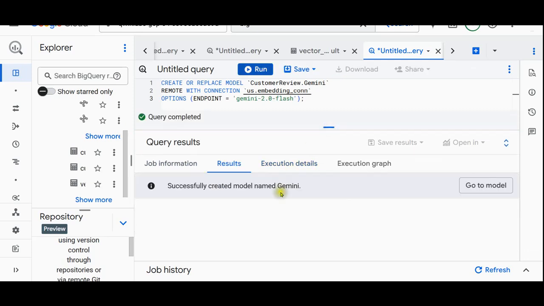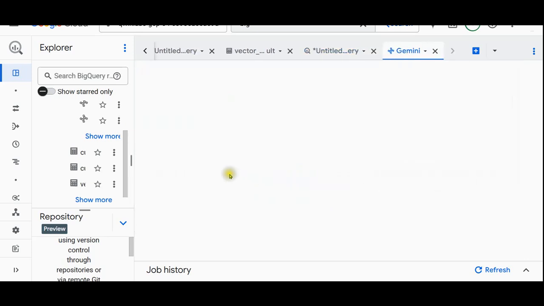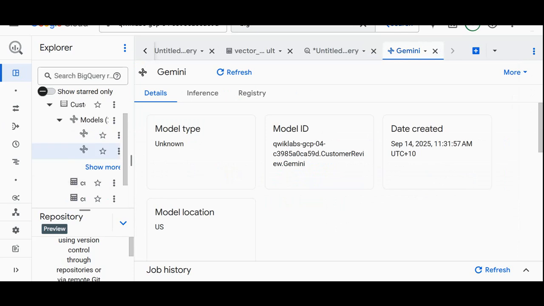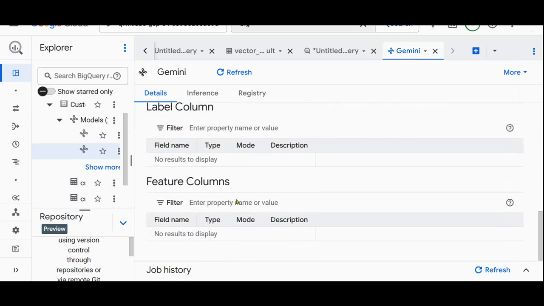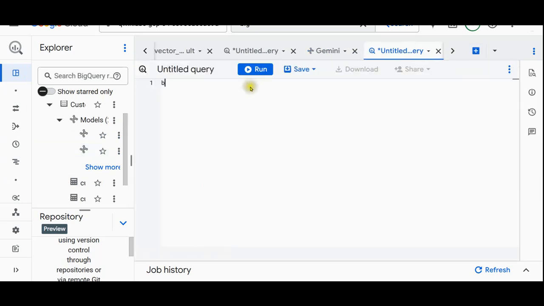To enhance Gemini's responses, provide it with relevant and recent data retrieved from the vector search by running the following query. Check the Gemini generated results in the query results section below the query editor.